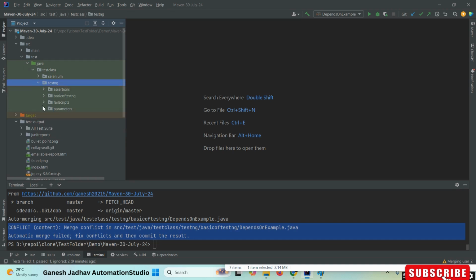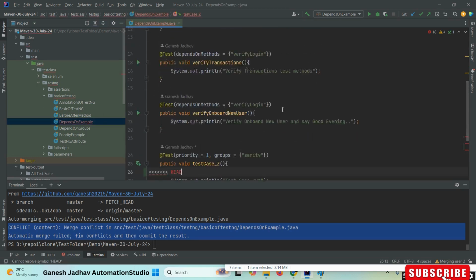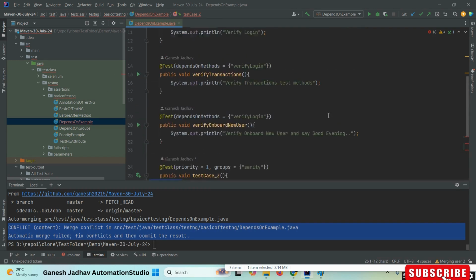Which file depends on your example. This is a file, and you can see merge conflicts have started. This is how the error will appear. Now how to solve this?